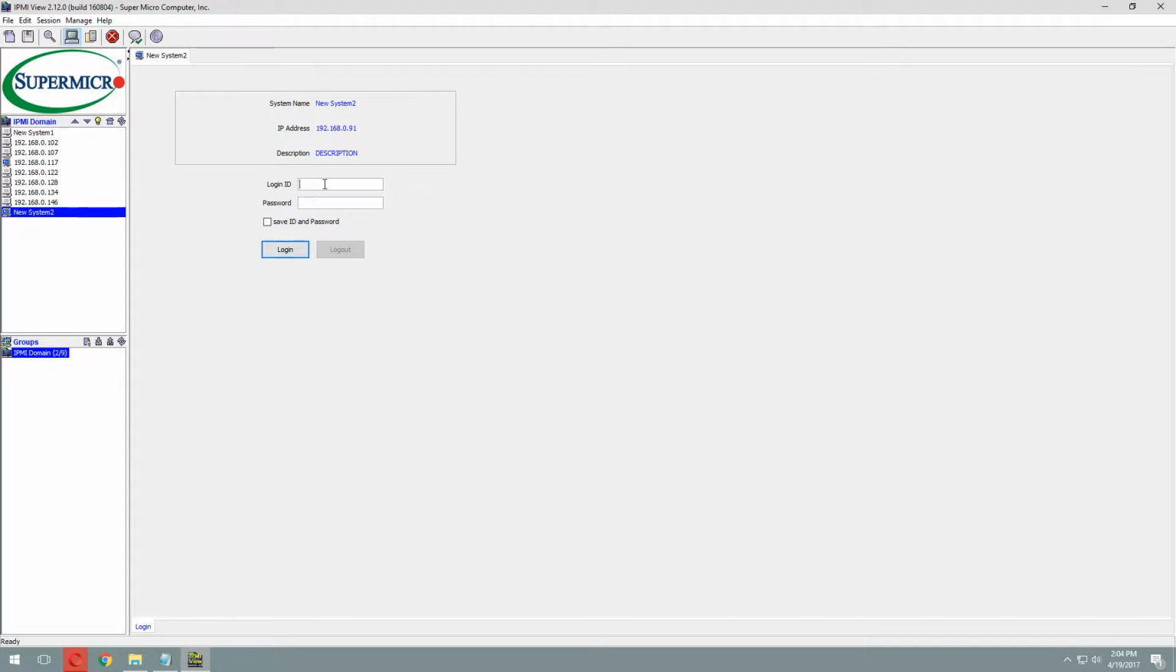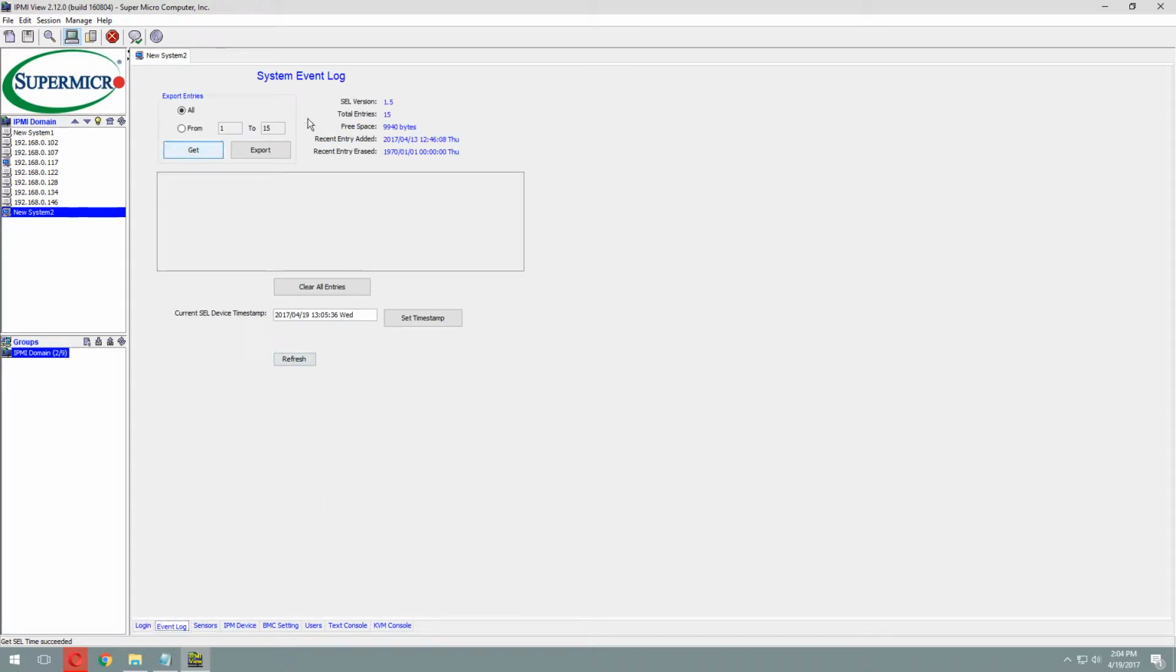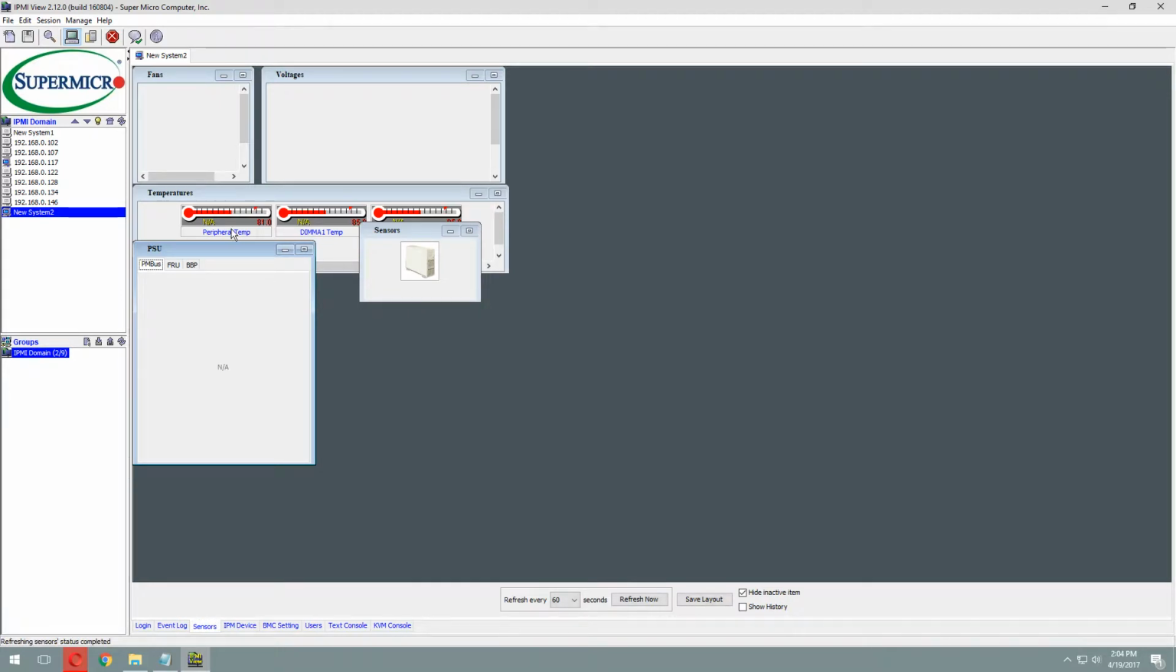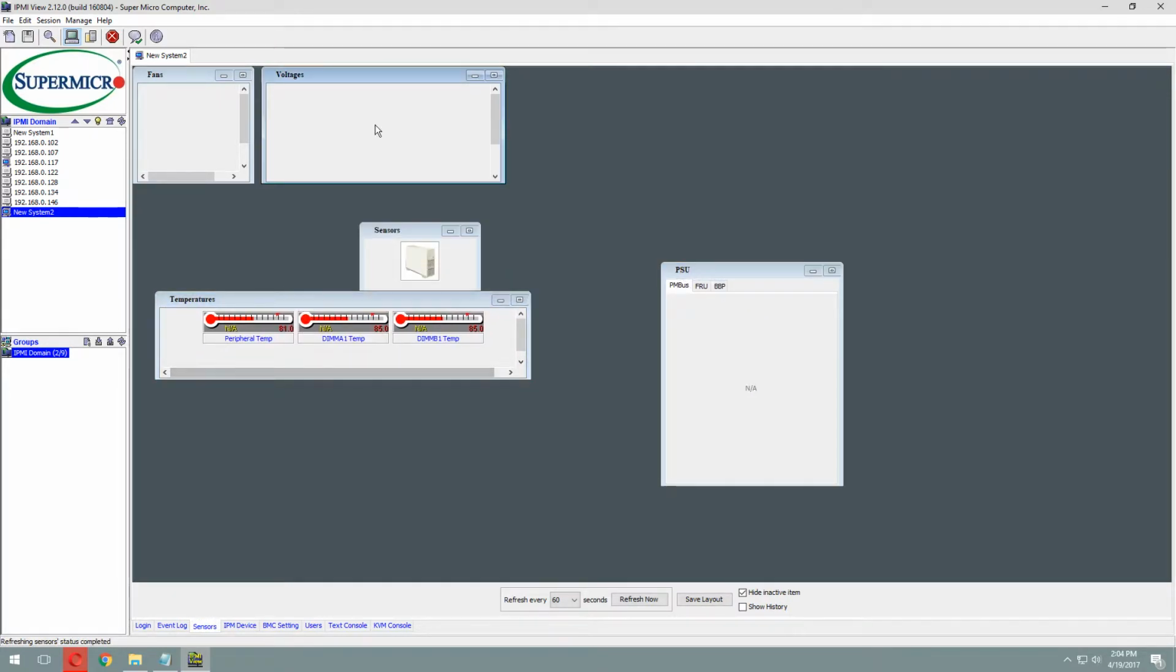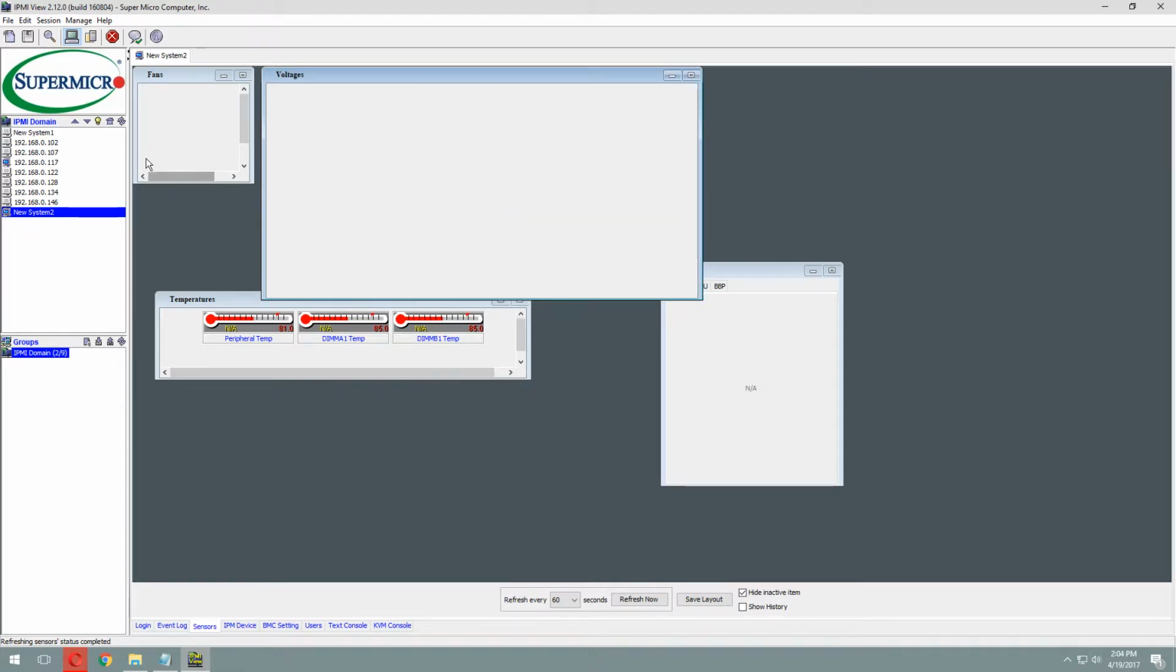So I have a system set up across the room here on the network. We'll just go ahead and connect to it so I can show you some quick features. First off, system log. You can see various events here, such as if power loss or chassis intrusion. Over here you have the various sensors, such as temperature. You can see voltages, you can see the fan speed.